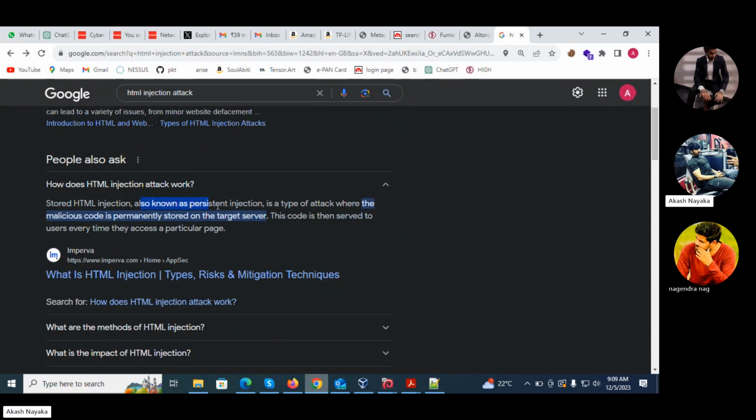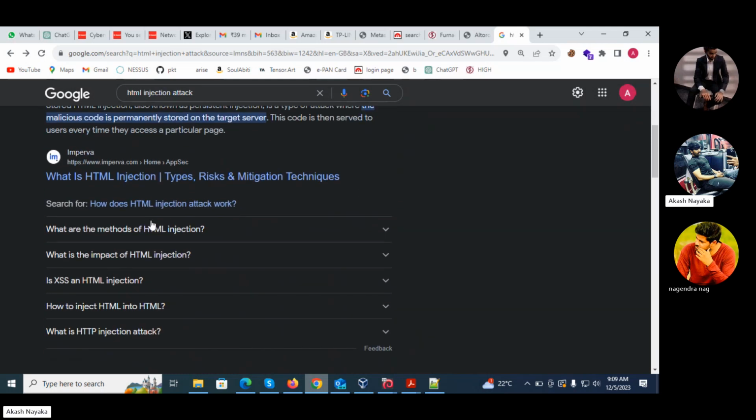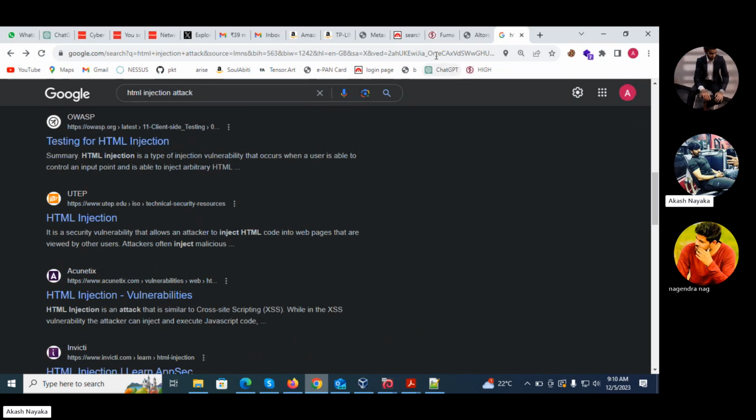Stored HTML injection is a type of attack where the malicious code is permanently stored on the target server. This code is served to users every time they access a particular page. So whenever they open the particular page, this will be opened. That is called stored HTML injection. So anyway, if you have understood this.